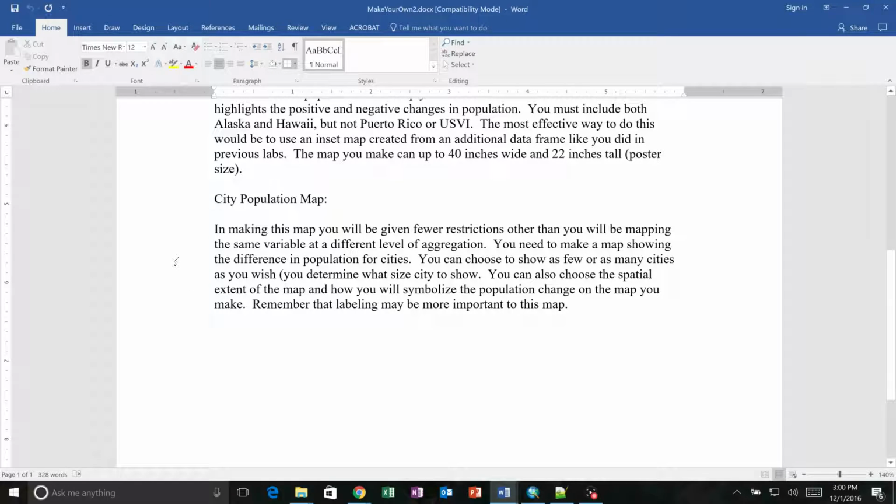All right, the second map is that we're again mapping the same variable, but this time at the city level. We're still mapping population change. So you can make a map showing the difference in population for cities. You can choose to show as few or as many cities as you wish. You get to determine what size of city to show. Or, optionally, you could show cities that have a larger amount of change or a smaller amount of change.